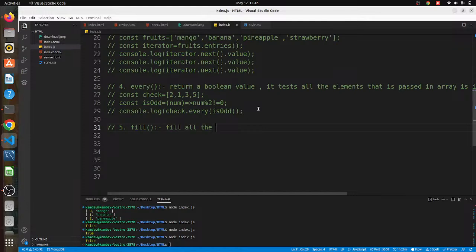Fill all the elements of an array with a static value. If you want to give a static value to everything in the array, it will take some argument and fill the whole array.